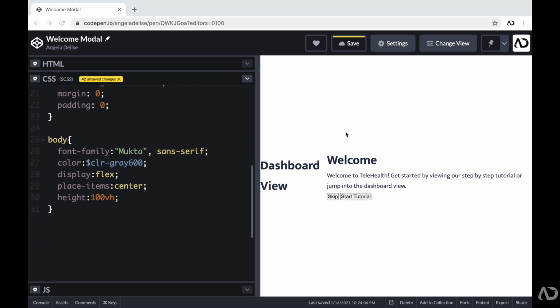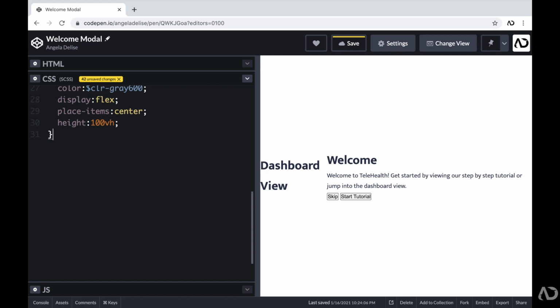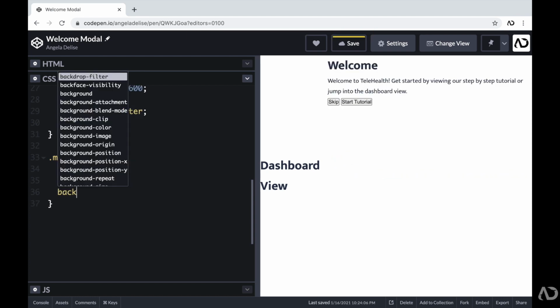Right now it appears as if all of this content is just on the page, but I want this dashboard view to be the element on the page, and I want this to be a box that goes on top of the dashboard view. So beneath this, I'm going to reference the class of modal, which again holds the entire modal element. And first, I'm going to set the width and the height to 100%, and I'm also going to set a background color to 50% black.